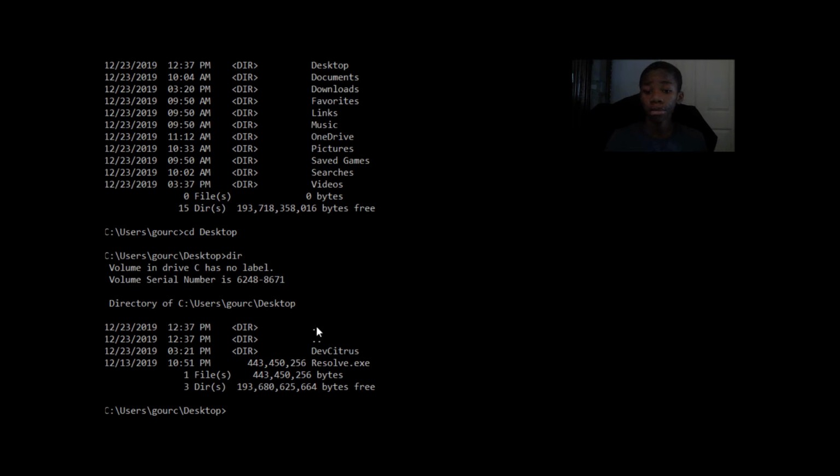But this tells you 1 directory, because there's dir right there. So 1, 2, 3 directories and 1 file called resolve. So this is a folder, Dev Citrus, and resolve is an application I have on my computer. And when it has a file, it'll just show you how many bytes it takes up. And that's about it for directories.